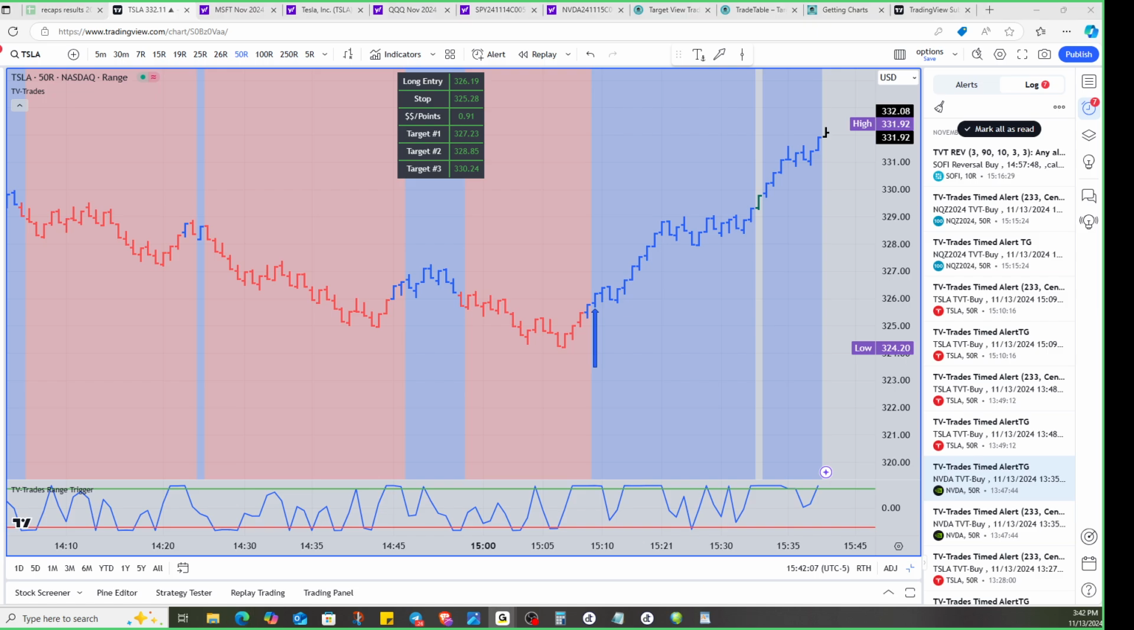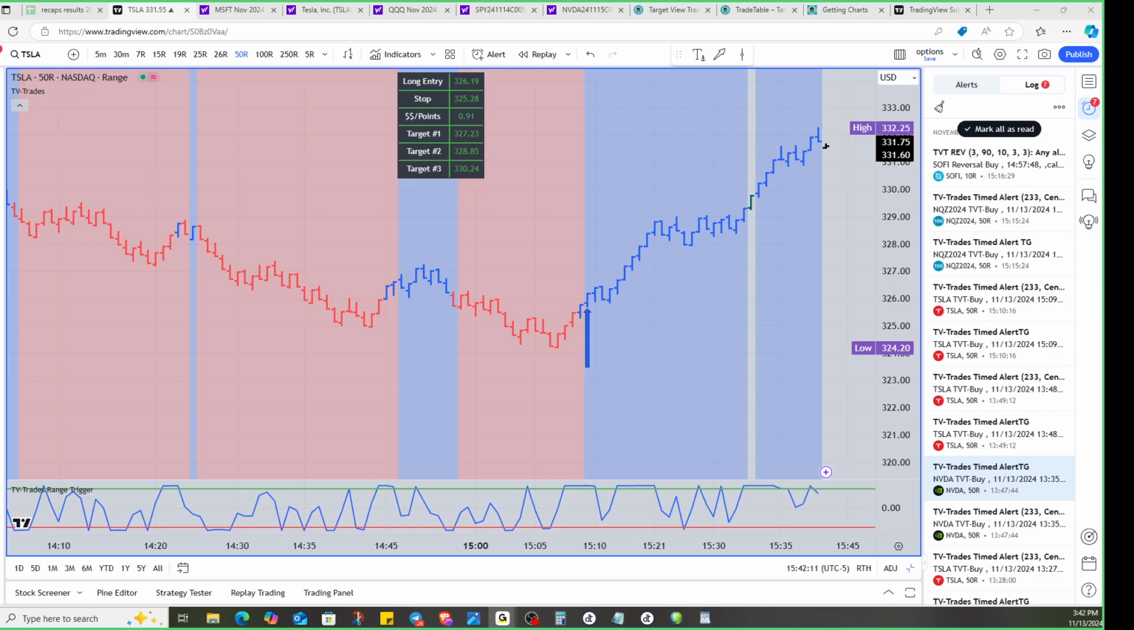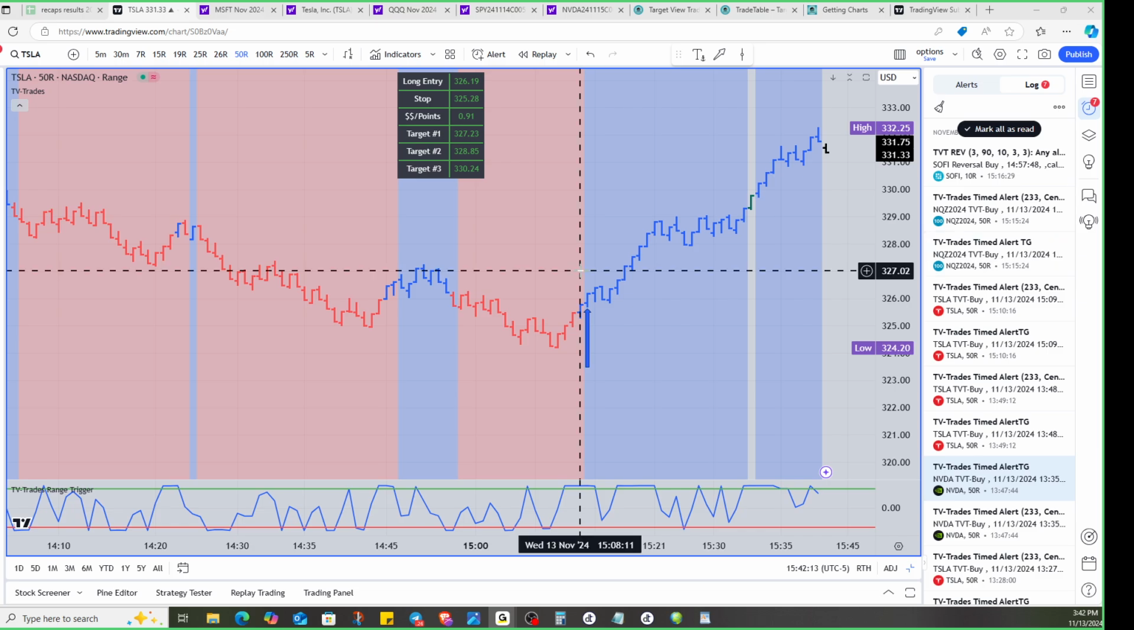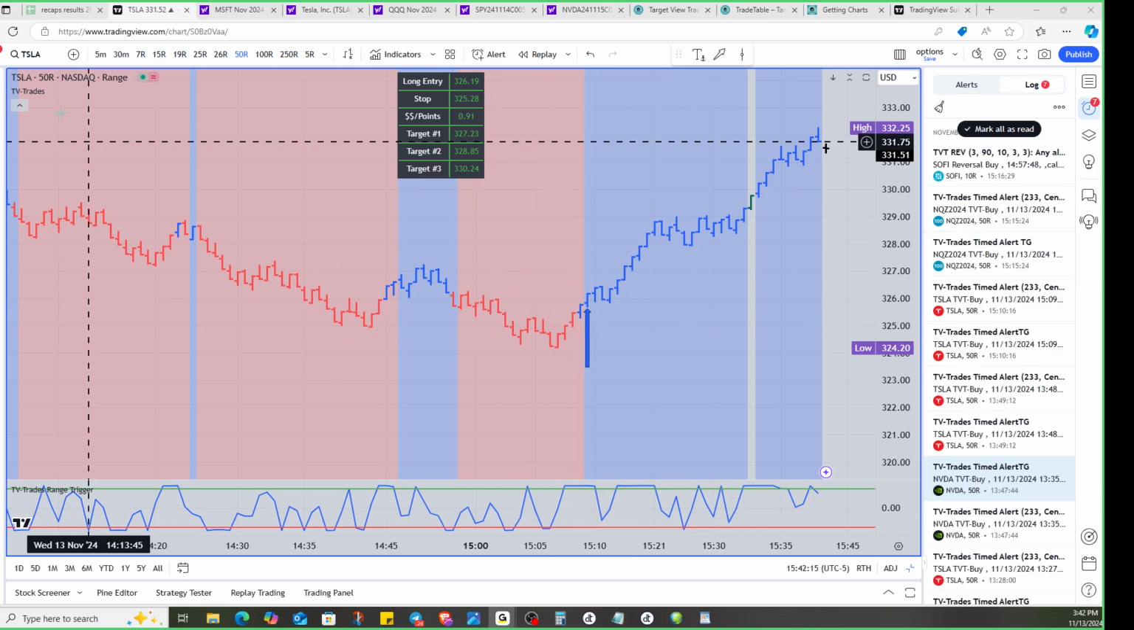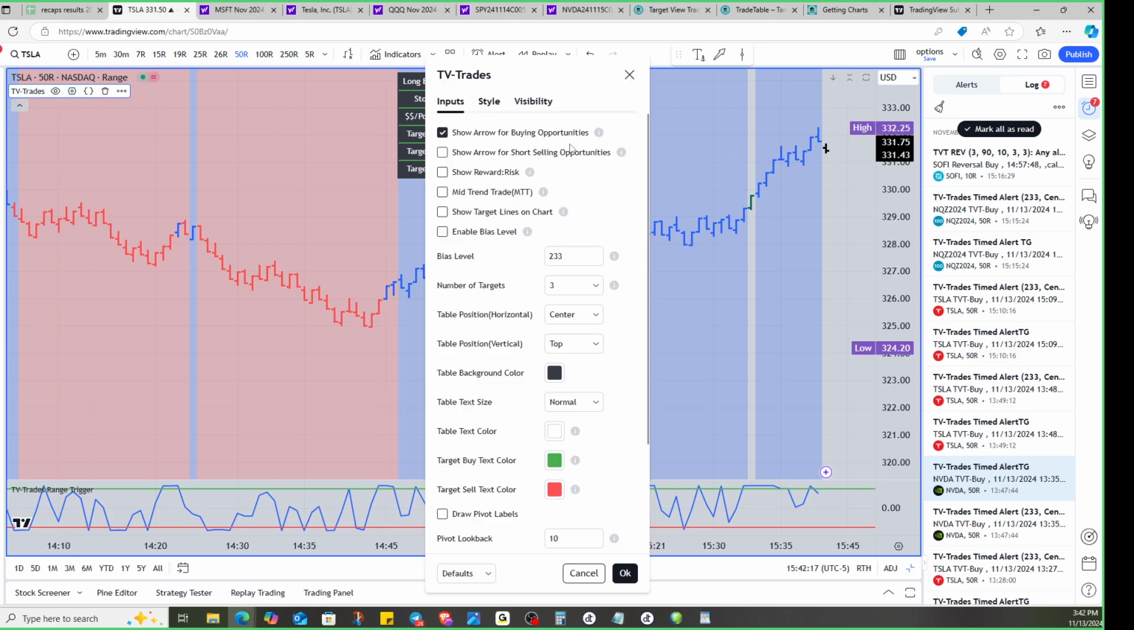There's a good group of people in here, and I don't know if anybody's in here for the first time or not. But if you are, this is just the basic TV trades. And with this, if you look in here, I only have the buying opportunities set. I don't have the bias turned on. I don't have any mid-trend trades turned on. All right. This is just the basic TV trades with buying opportunities.